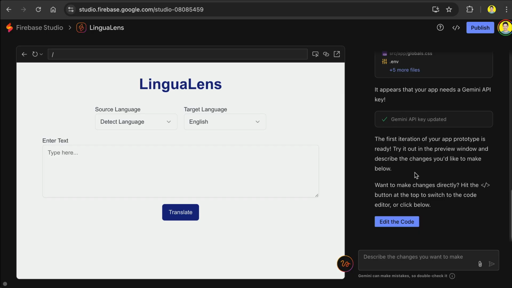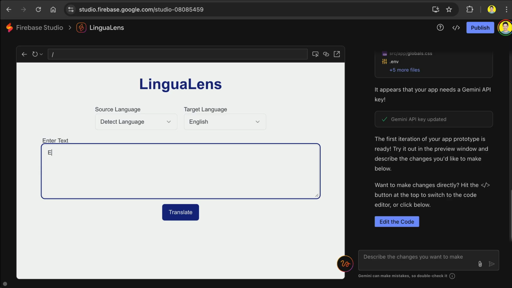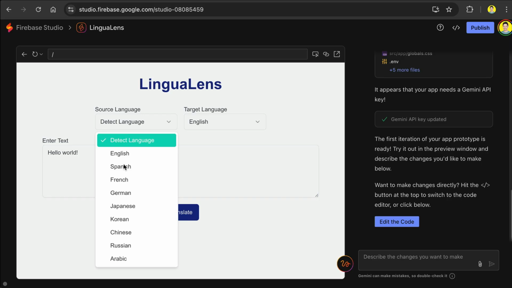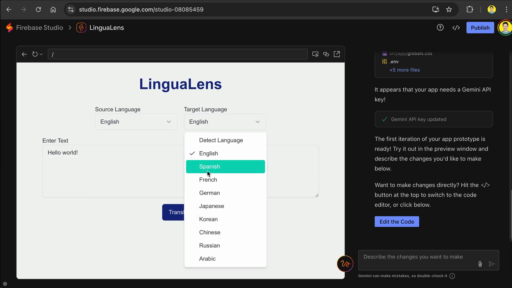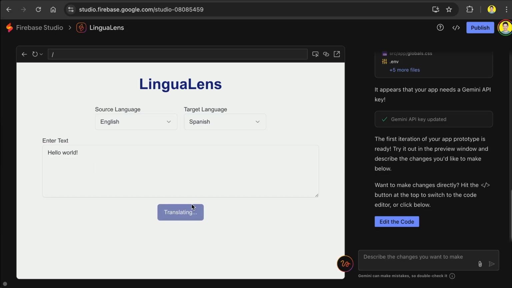We can also see a preview of the app being displayed on the left side, so let's try it out. It's actually clickable, so let's do something. Put in some text to translate. Set the target language. Click translate. Alright, there is an error here, probably because of the false API key I put earlier.